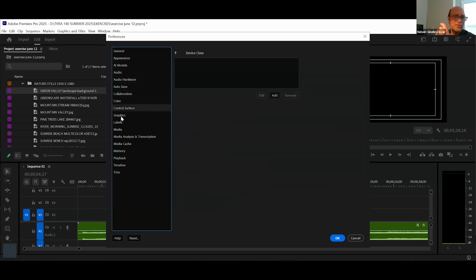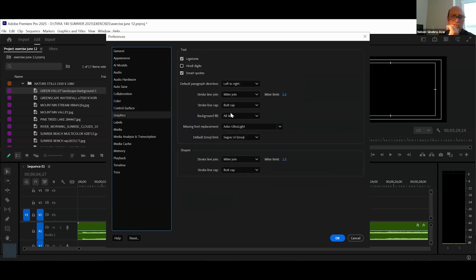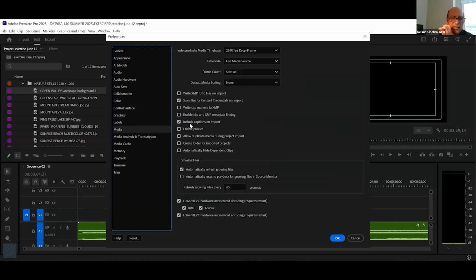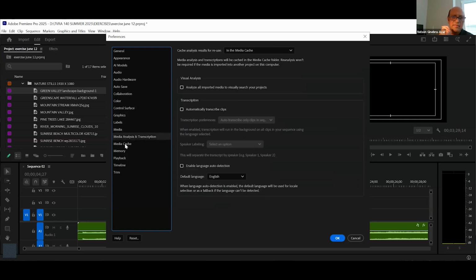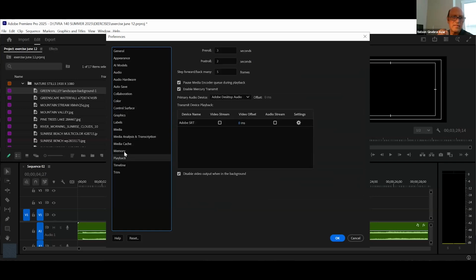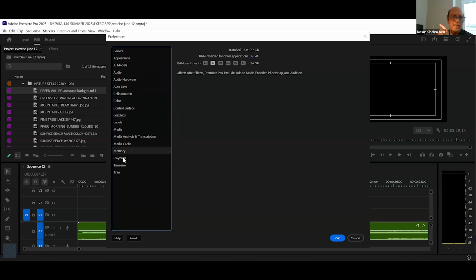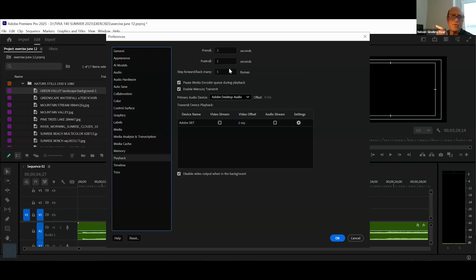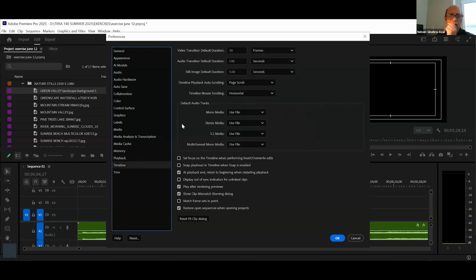Color control, I thought it was in graphics. No. Labels, media, includes captions, files, growing files. No. Okay, well, maybe they got rid of it. Media cache, we can talk about this another time. Playback, wait, memory. Okay, playback, pre-roll, so 5 seconds, 5 frames, timeline. Oh, okay, maybe, here it is.